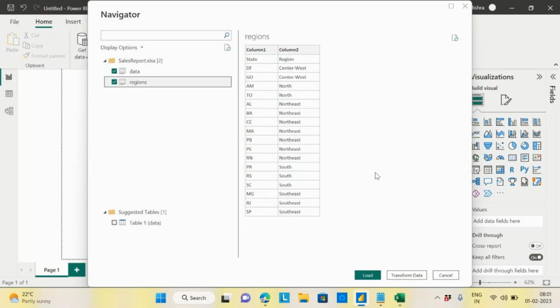But I would suggest that even if you are thinking the data is clean, just click on Transform Data, open up Power Query, see that everything is all right there, then load back to Power BI Desktop. In my opinion, this option should be first and Load should be second. I don't know why they gave the first option as Load and the second as Transform Data. It should not be the case. Transform Data should be the first option.